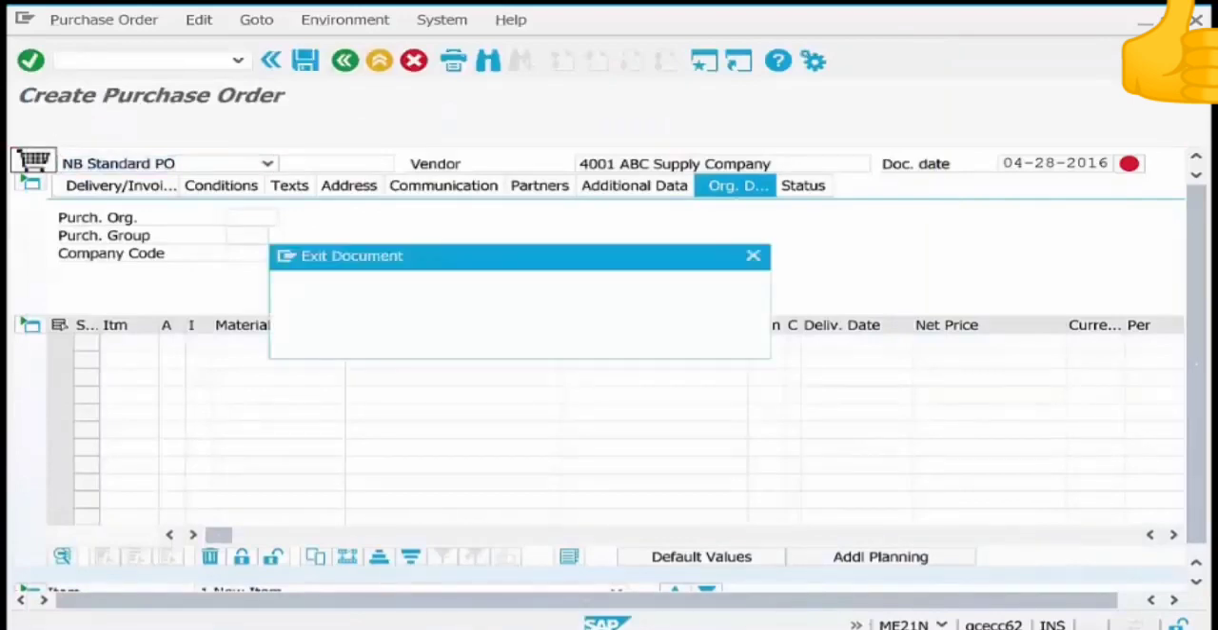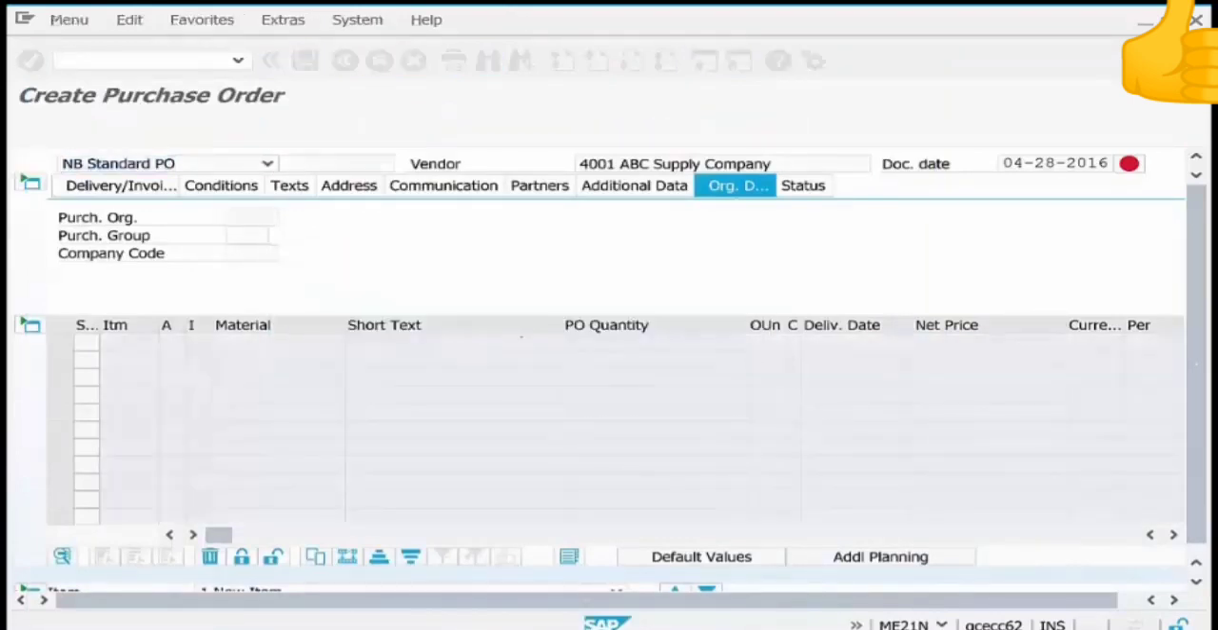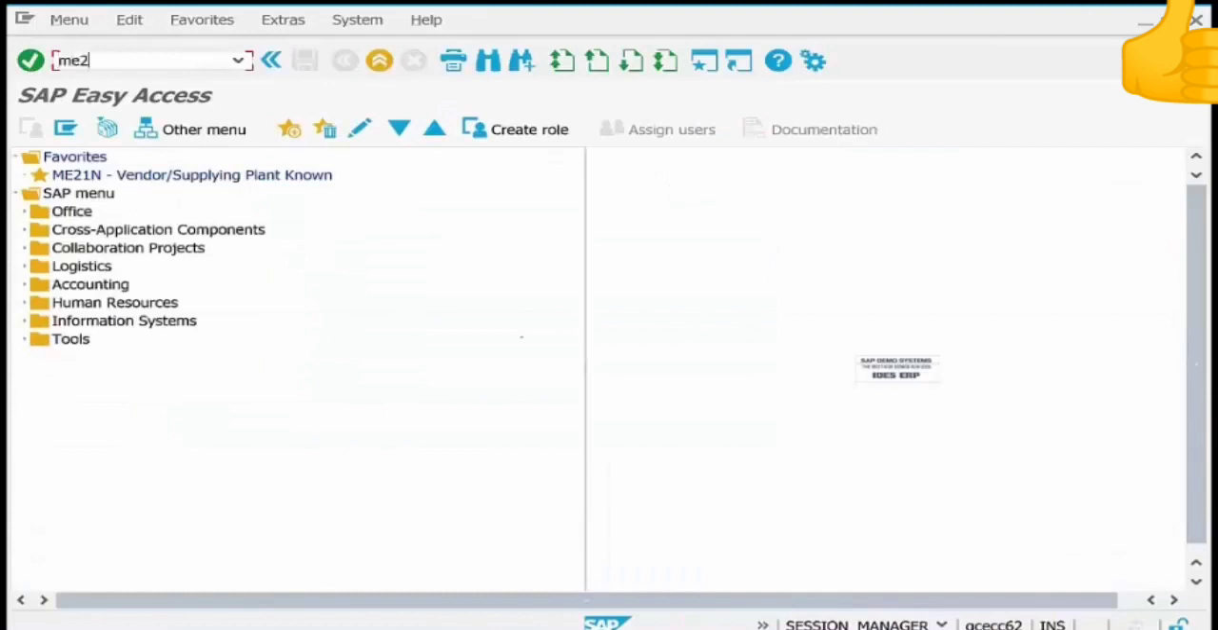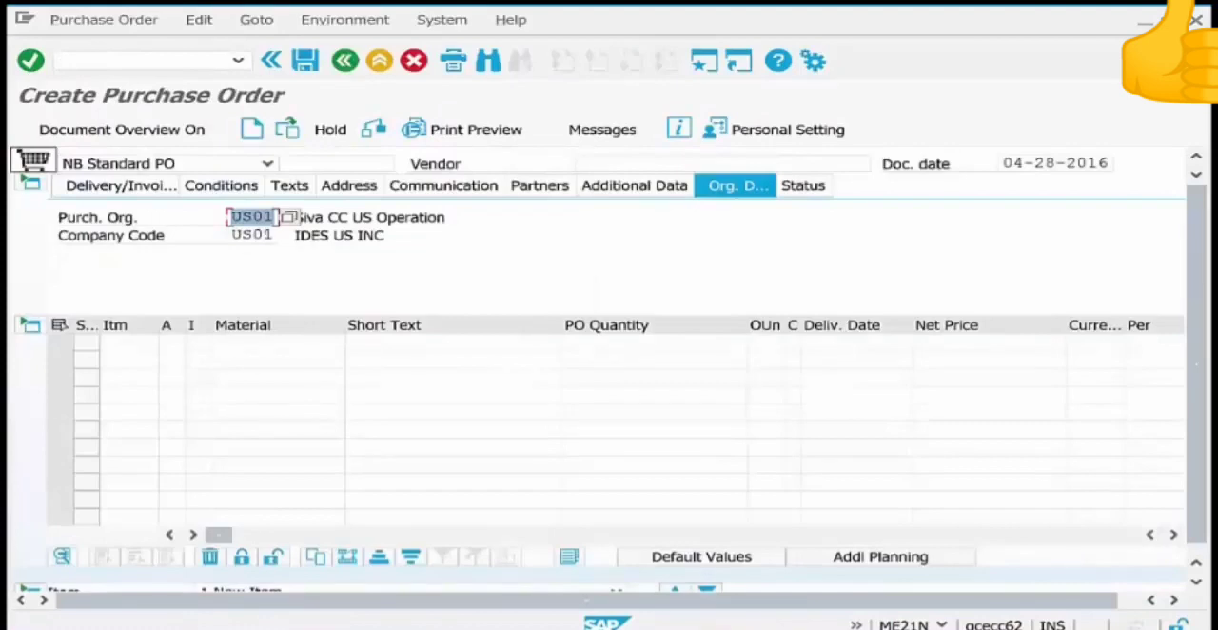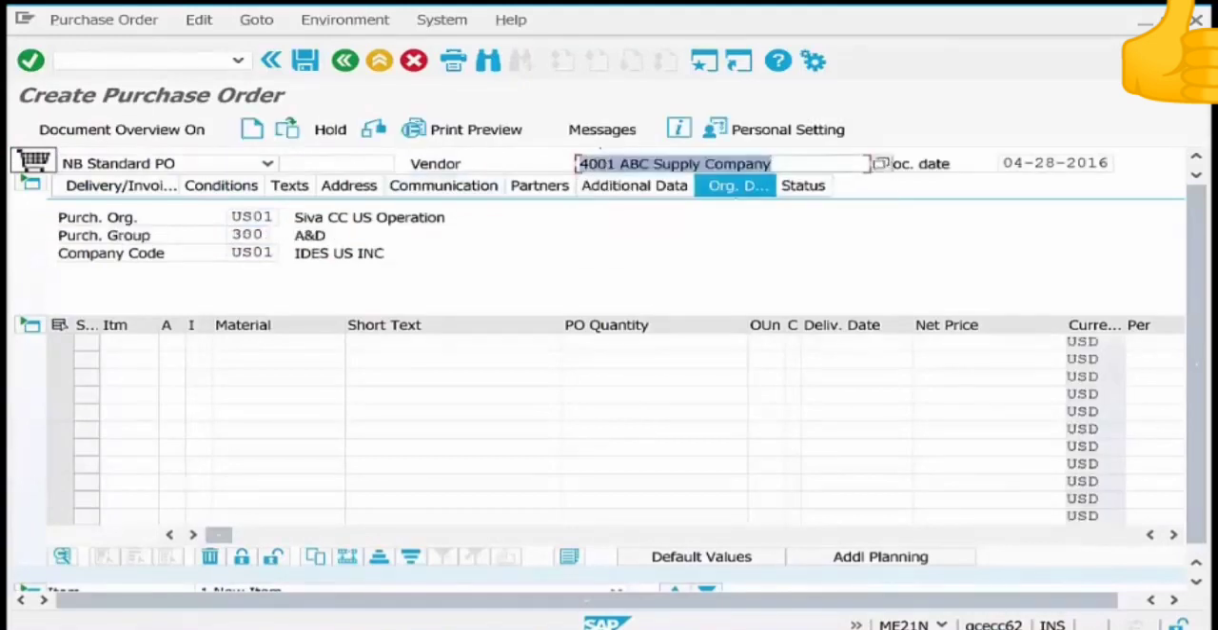Okay, now go back, and come again. You see, they're all defaulted. I didn't enter them. Now if you enter the vendor, the other field, the purchase group field, will also be defaulted, right? So you don't have to enter these fields again and again. Now, how about the plant? Can we default the plant?